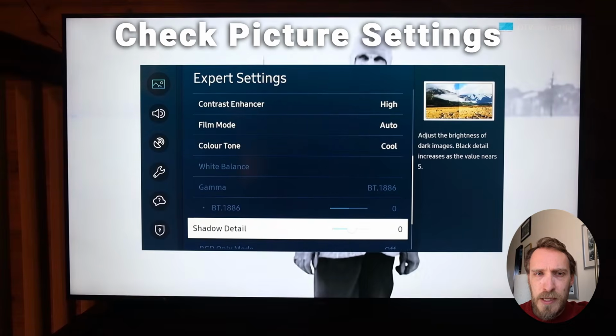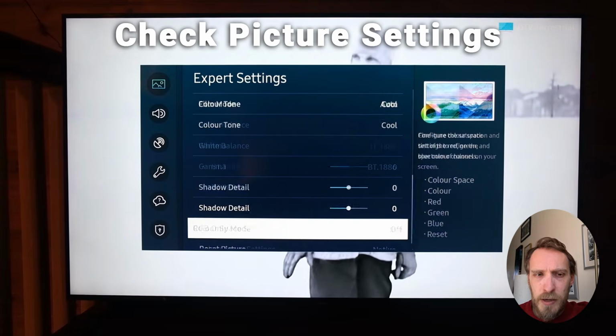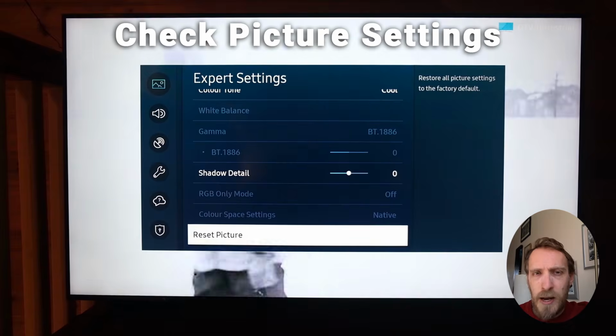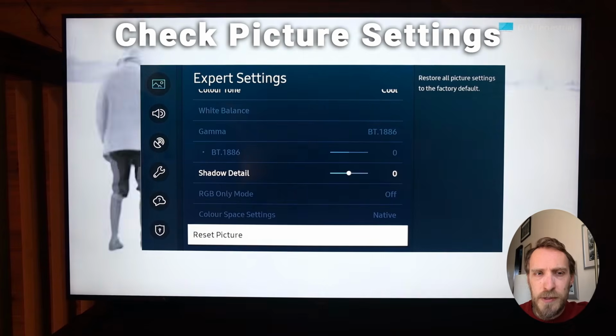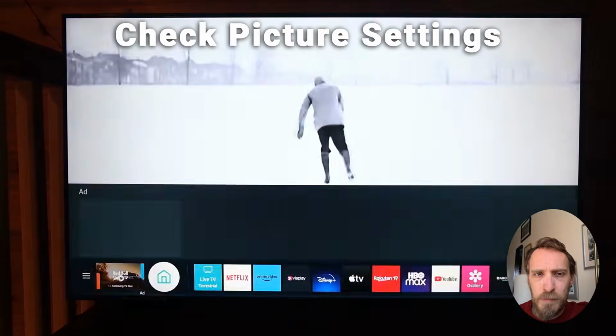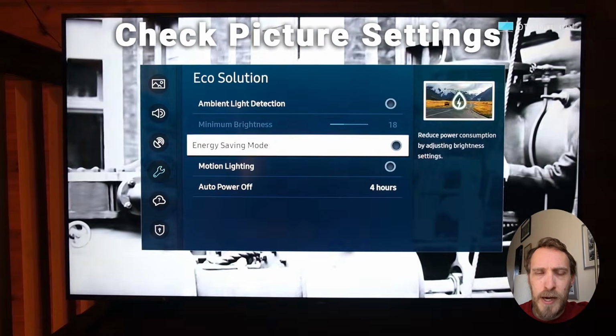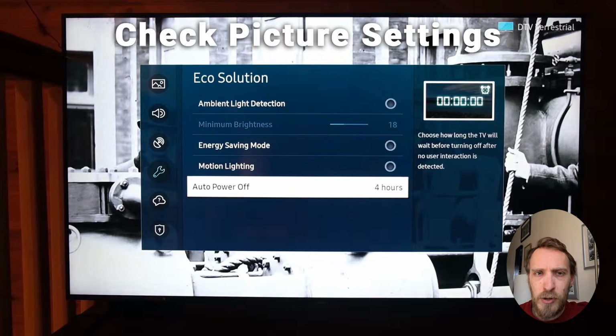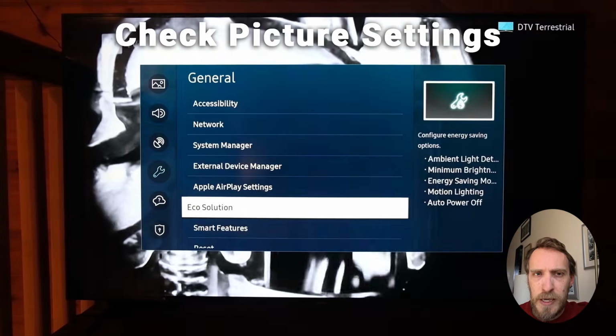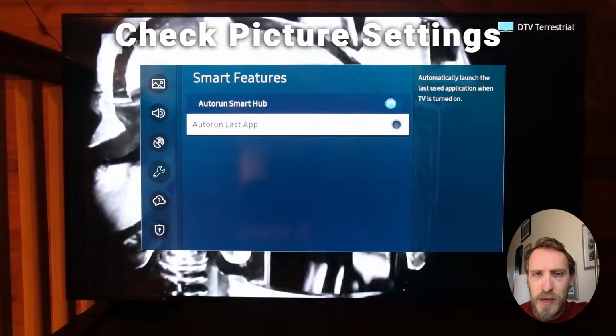So there's plenty in the Expert Settings submenu of the picture menu, and you can try changing backlight brightness and contrast to see if that helps. There's also a reset picture at the bottom. And you also might want to try switching off ambient light detection, energy saving mode and motion lighting, which are in the general and eco solution menu, in case any of these are causing your problem.